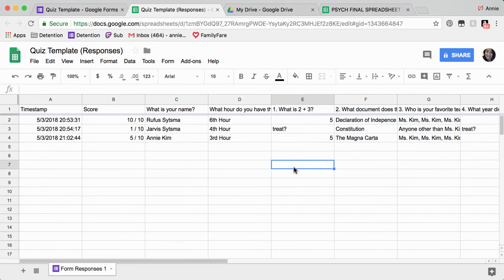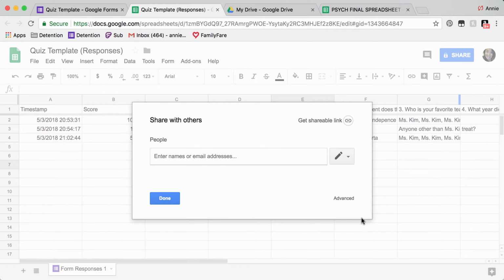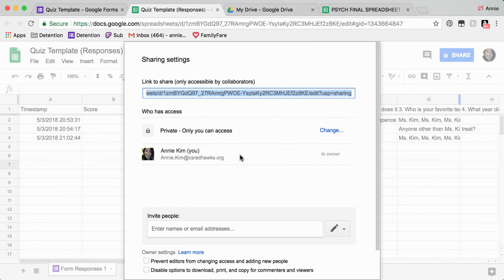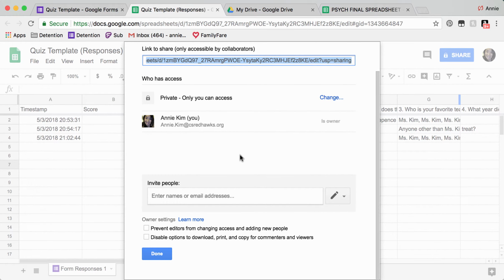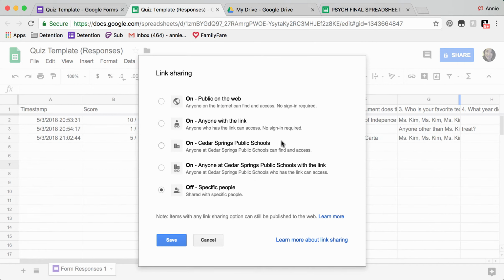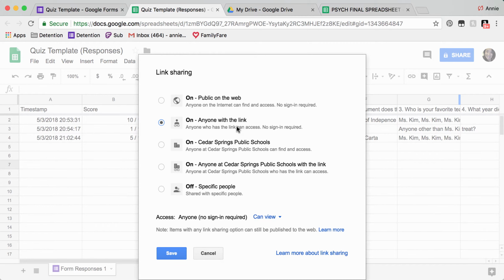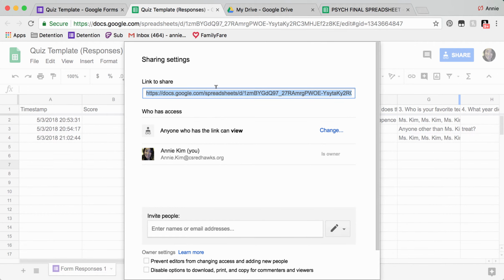for when you guys turn in your quiz grades. So because you guys have named your quizzes with your last name and then the disorder, this makes it really easy. What you guys are going to do after everybody finishes their quiz, you are going to share. You're going to go to the advanced setting, and then you are going to change this to anyone with the link can view so that nobody can make any alterations to the score. So you're going to save that.